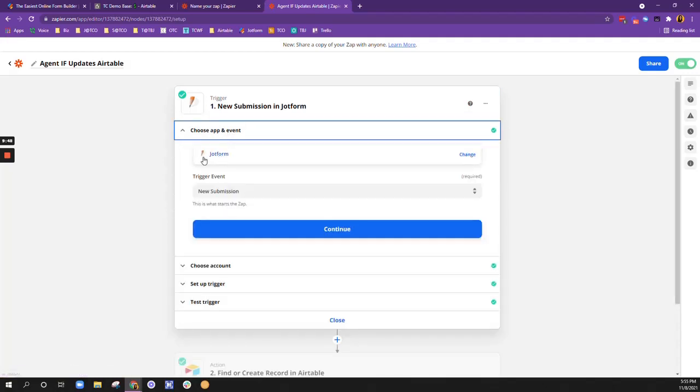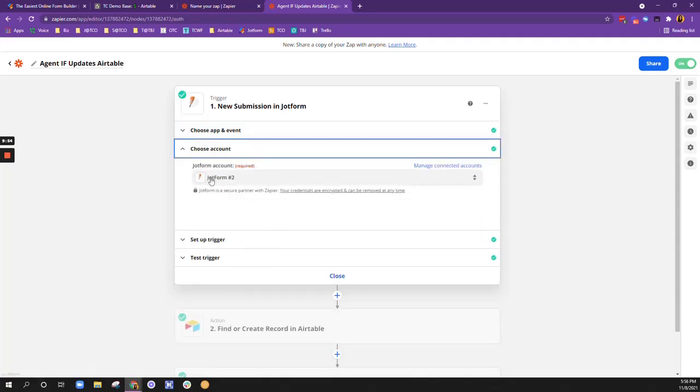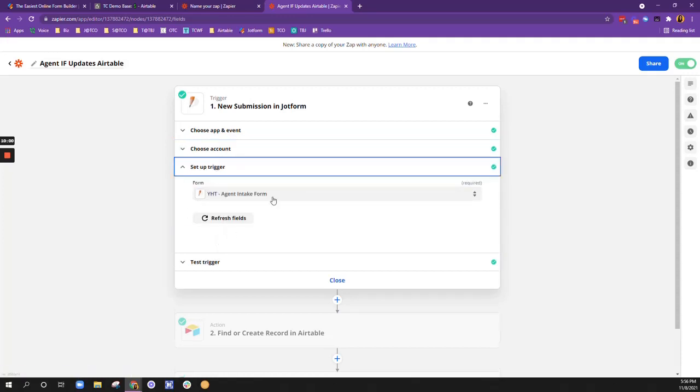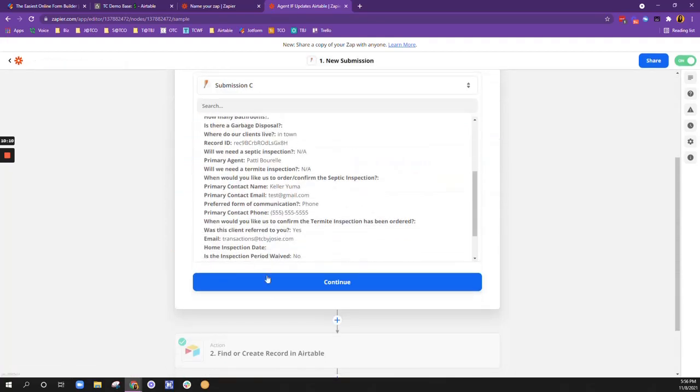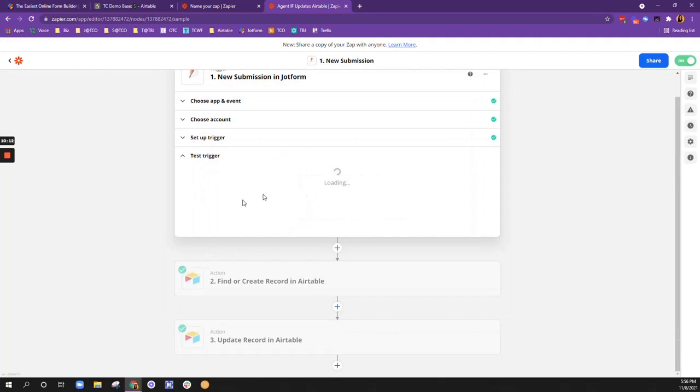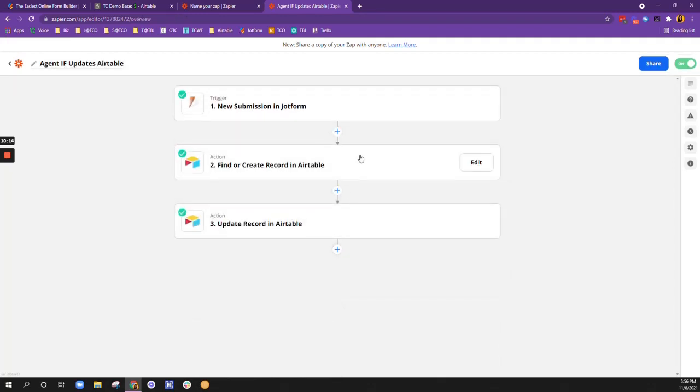So the first thing is, you select Jotform, when there's a new submission. You're going to connect your Jotform account, and then select the form that you would like to trigger this from, your agent intake form, and then you'll test the trigger. Once you test that, it should come out good. Then you'll add another step.